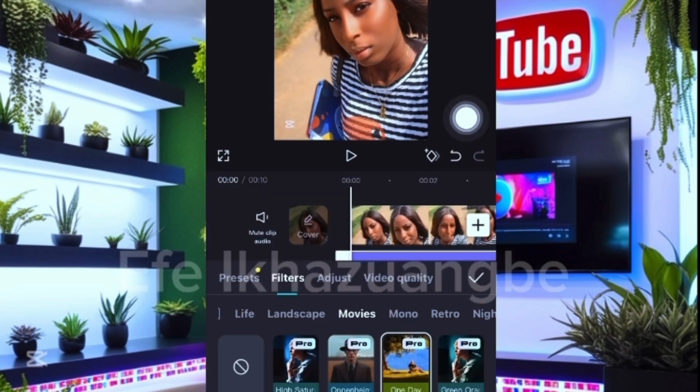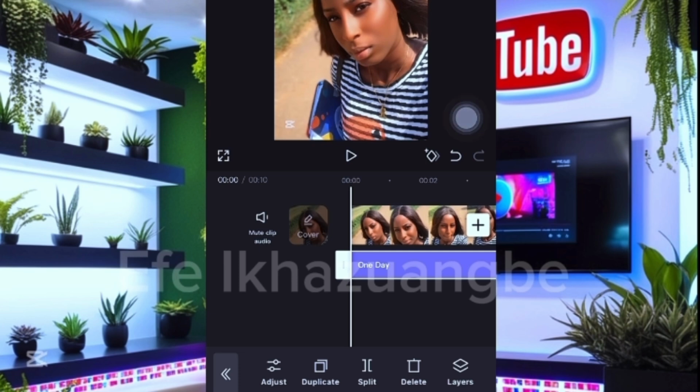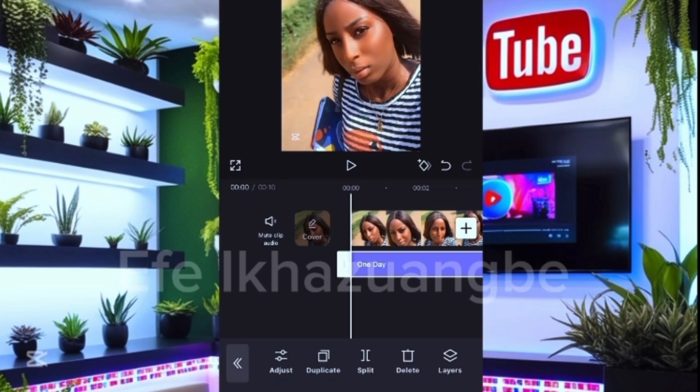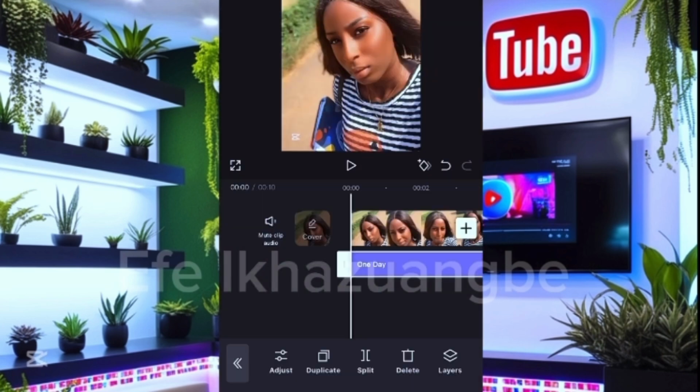Okay, so I've used it. Then try to export it. As I try to export it, you can see what it says: you are using the following Premium features. Then you cancel. You just go ahead to screen record it to your liking. Screen record it from beginning to the end.